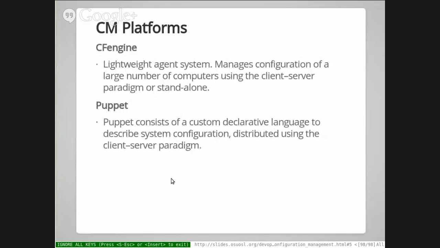Okay, so current configuration management platforms, that's essentially the software that you use to do what we're talking about. The first one's CF Engine, which I already talked about. The second one is Puppet. It consists of a declarative language. So you would write a script that's a series of declarations. It's kind of what it sounds like. Make this server look like this. Make sure it has Vim installed. Make sure it has GitHub installed, etc.